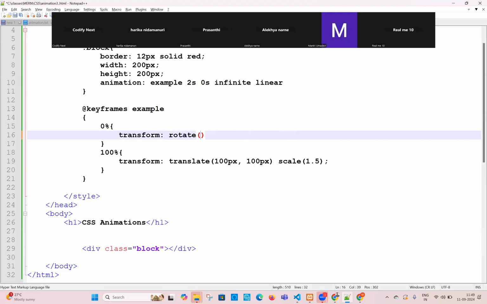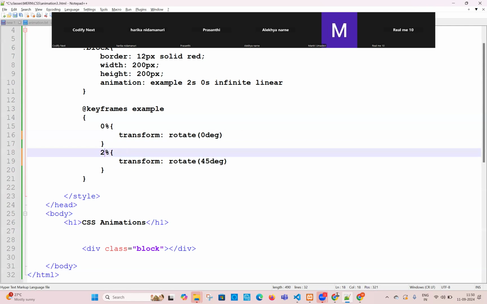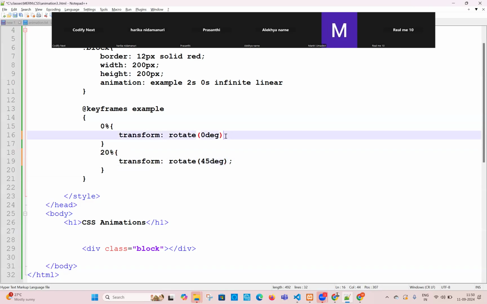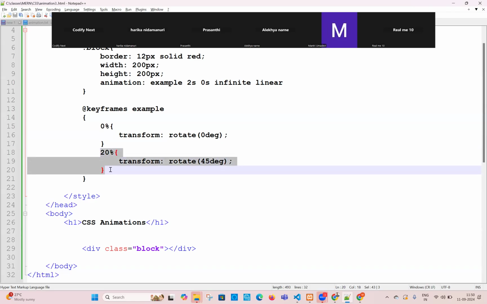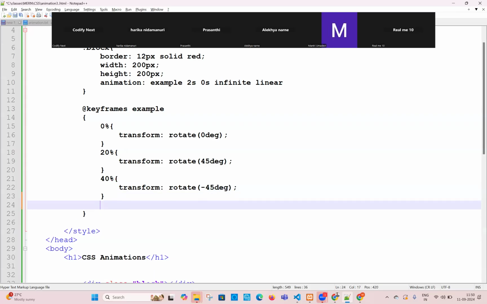ROTATE, rotate 0 degree. Okay, now come here. ROTATE, rotate. This is going to be 45 DEG, but this frame is going to be the 20% frame I want to take. Of course, any value you can take, 10% or 20, or whatever you decide. Okay. So now this is going to be 40%. Now at 40%, what is it? Minus 45 degree.